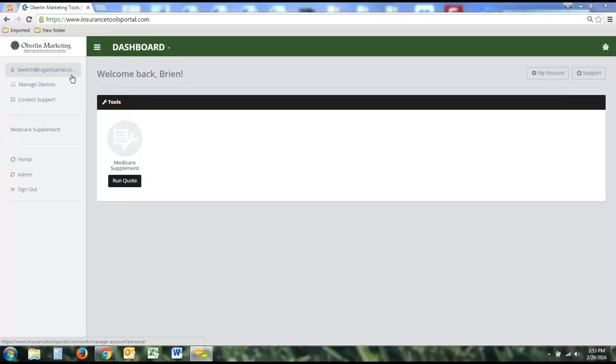On the left-hand side here, there's going to be a few options. One is going to be your email that's associated with the account. The second thing is going to be Manage Devices. Essentially, if you want to be logged in under different devices at the same time, you can. So if you want to be logged in on your computer and on your mobile device at the same time, you can. And you can manage those devices by turning access off to them, or signing out from one device to another. You can do that using the Manage Devices button.